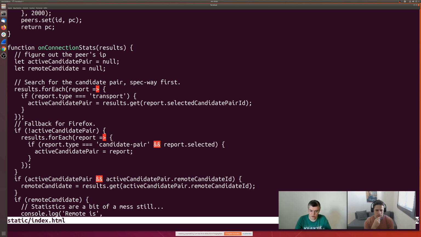And since we want to make our code work in Firefox as well, if we don't have an active candidate pair, which they might implement at some point but haven't yet, we're going to iterate the report, and we're going to look at all the candidate pairs. And if the report says this is a selected candidate pair, we set the active candidate pair to the report. Okay, so in the first one, we simply looked at the transport type report and then just got the candidate pair that is active based on the ID. Yes. And for Firefox, we need to iterate across all of them until they introduce that addition. Yes. And our code will just work with both ways, the new way and the old way.